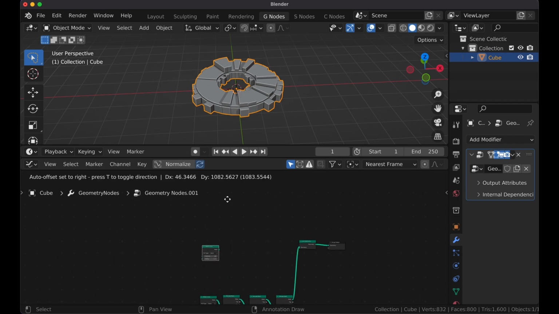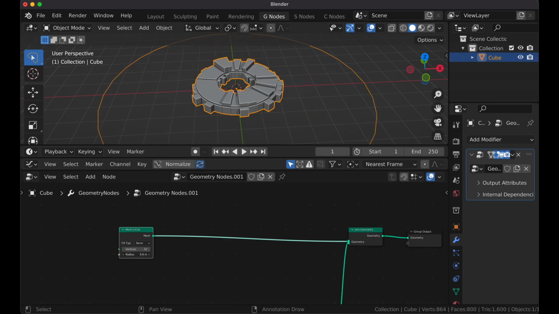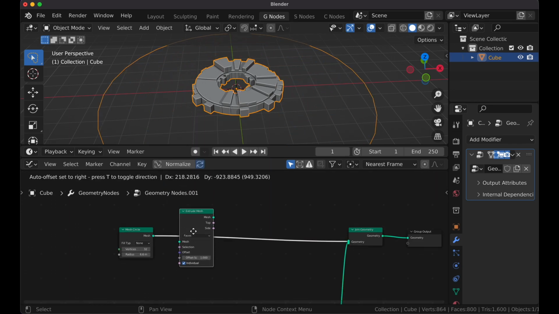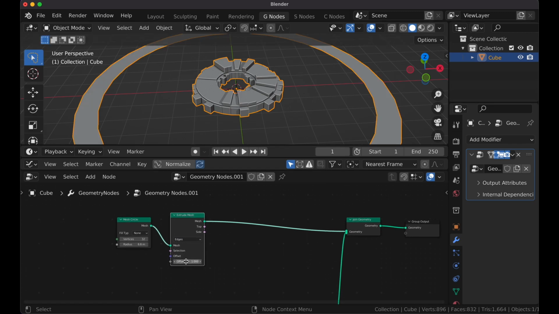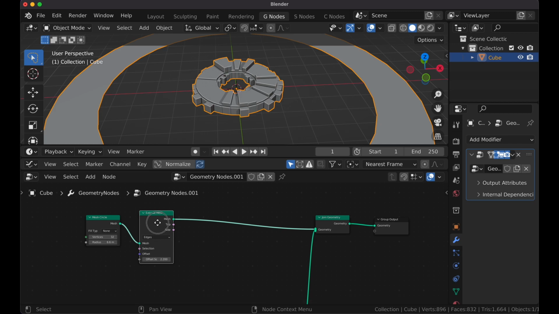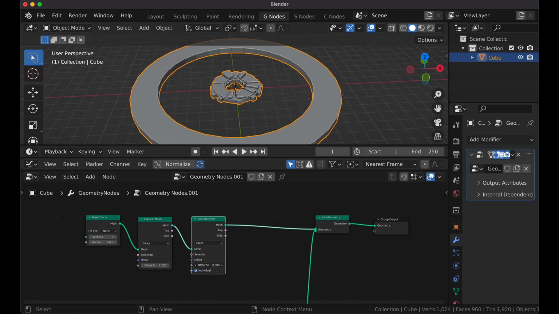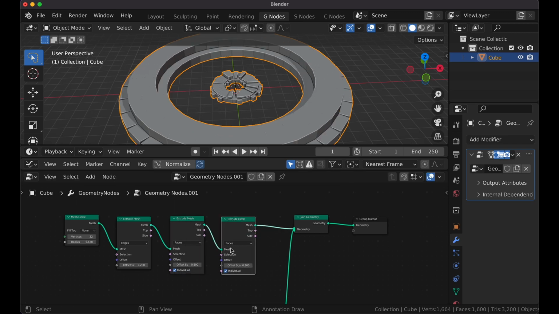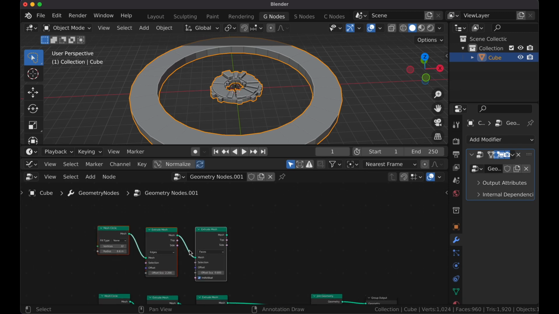Select your circle, press Shift D, and now connect mesh to geometry again. Increase the radius, get another extrude mesh. Change that from faces to edges yet again. There. Shift D, edges to faces, bring that down. Good. Shift D. So now select all of that, press Shift D yet again.